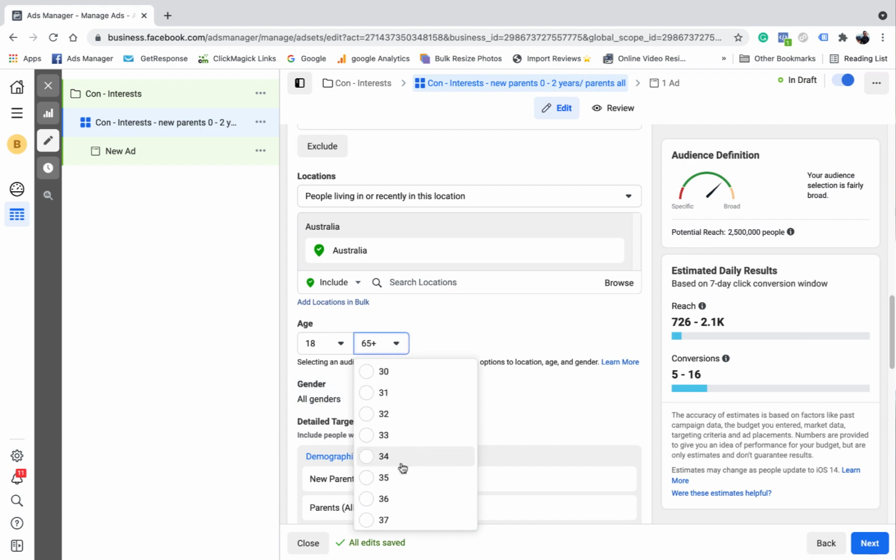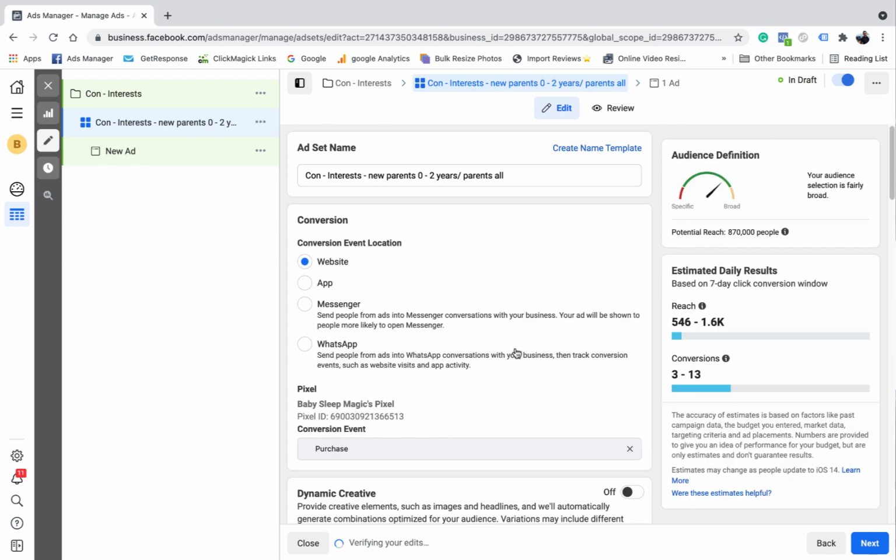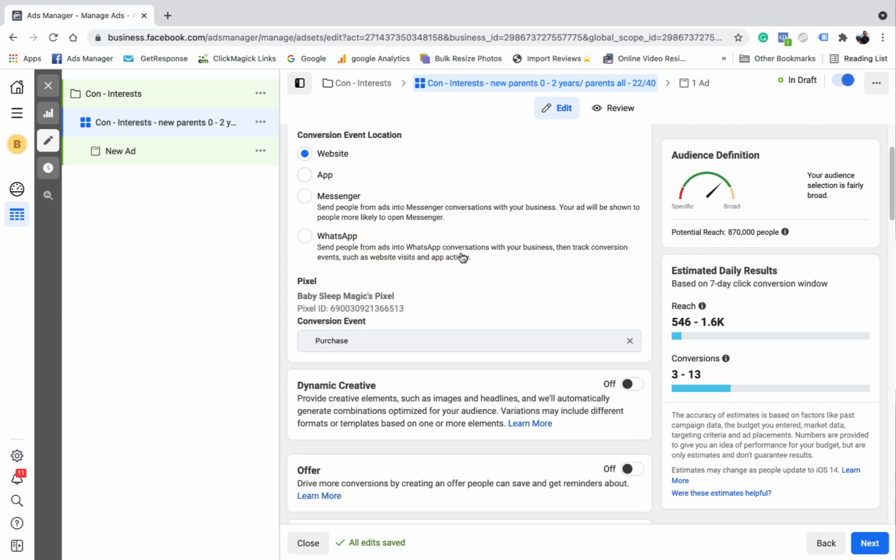Let's just go 22 to 40. And what I want to do is I want to just copy that. So that's pretty much the ad set up.